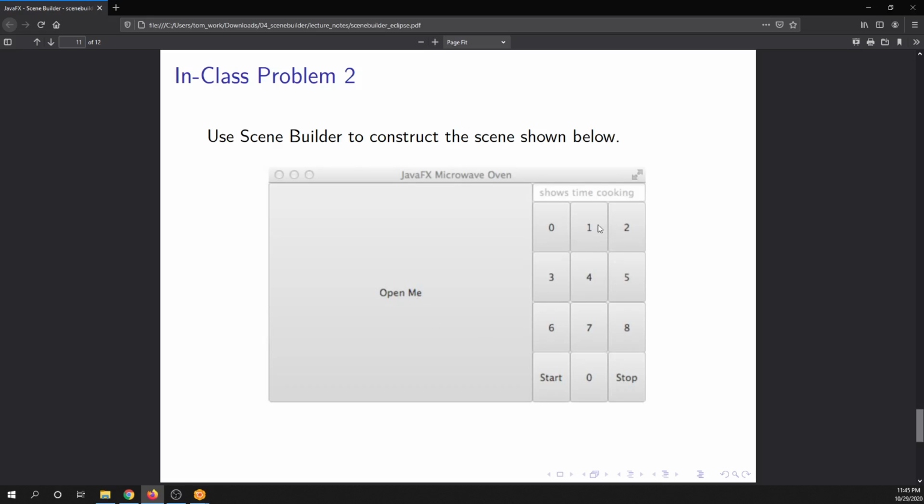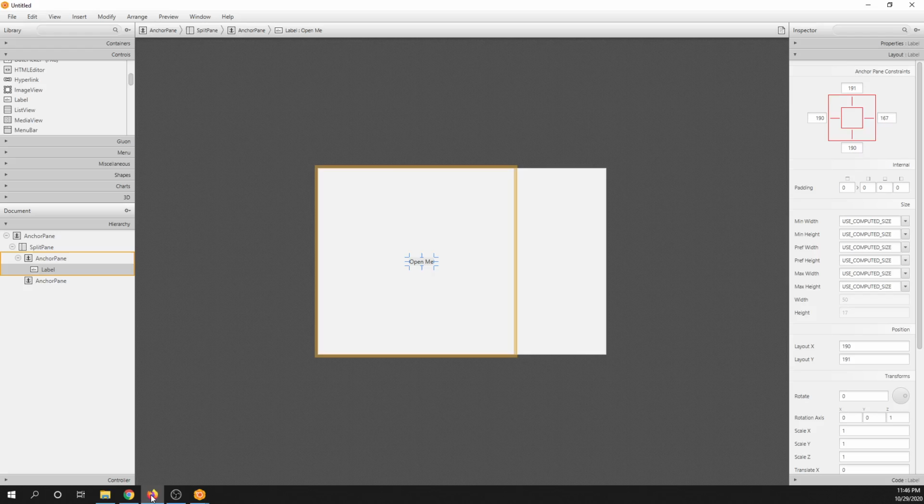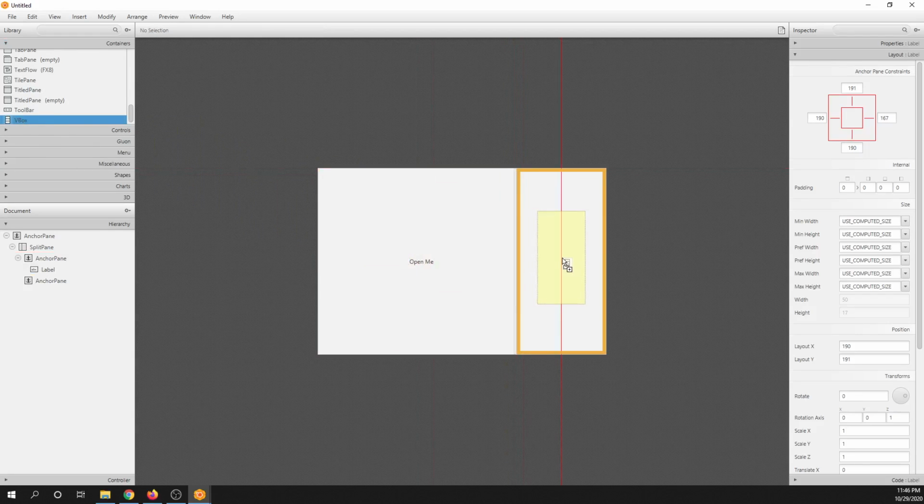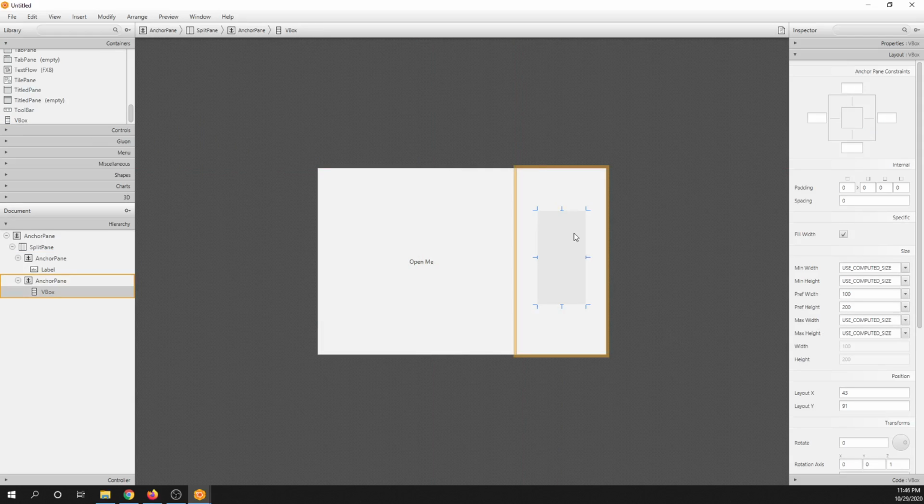Next, I'm going to start working over here on the right-hand side, and so I'm going to have a text field, and then have a grid pane with these buttons in the grid pane. The thing is they also need to be stacked into the right-hand side in the right way, and I really want this text field to always stay on top of these buttons. And so to do that, what I'm going to do is take another container, in this case a VBox, and I am going to drag that into the right side of the anchor pane.